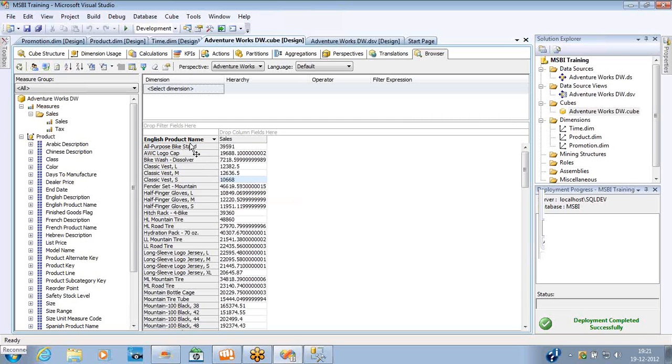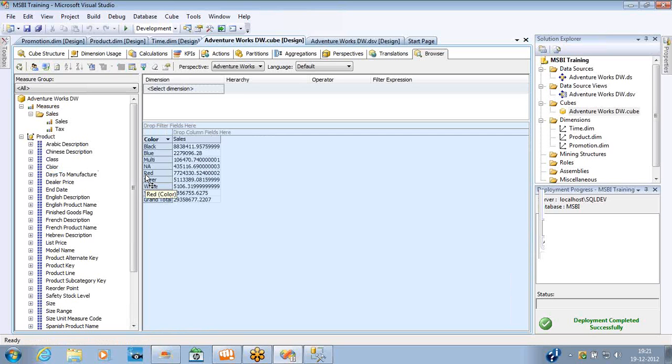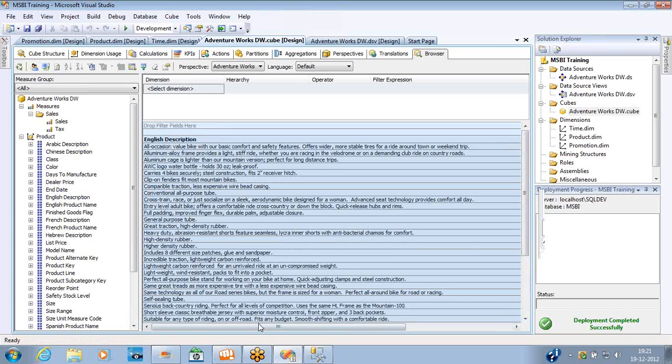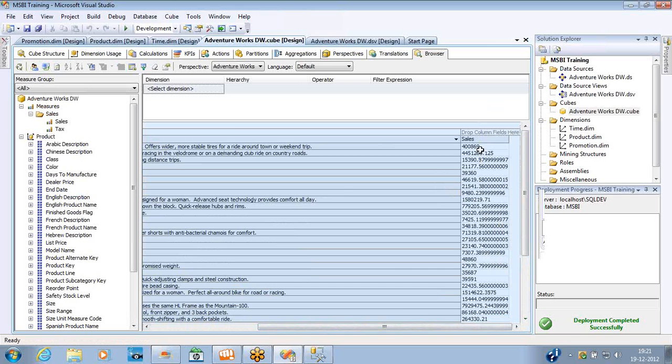particular product. Now if you drag and drop some other column from the product dimension, you can see the color, sales, perfect. It is aggregating color wise. And if I drag and drop some other attribute like description, you can see the data. This is the description of each product, and this is the sales of each product with this particular description, and with this particular description the sales is $4451260.125. So this is the advantage of having relationship.